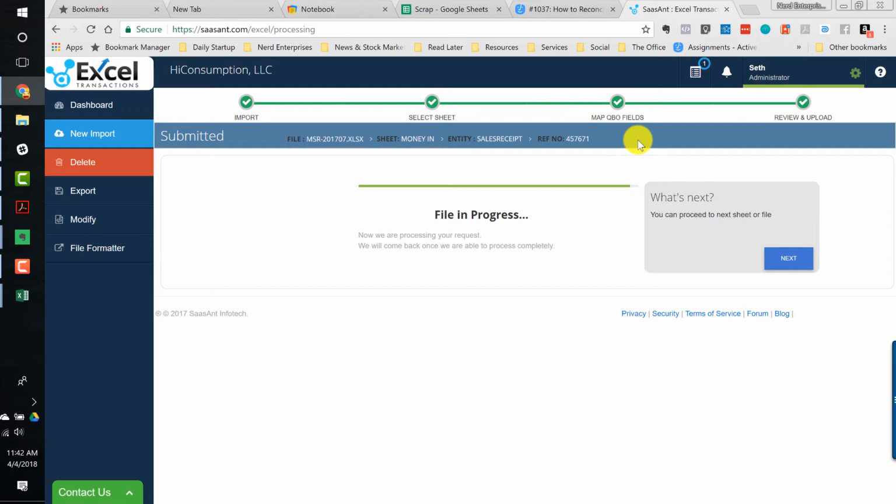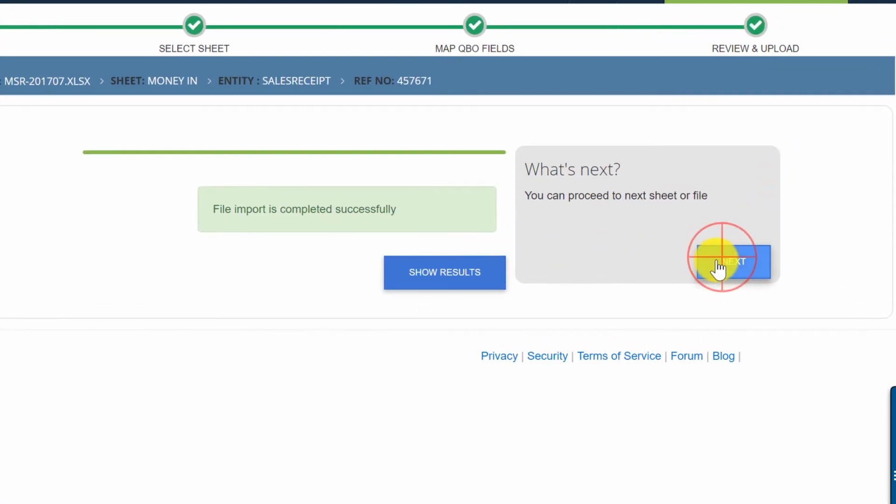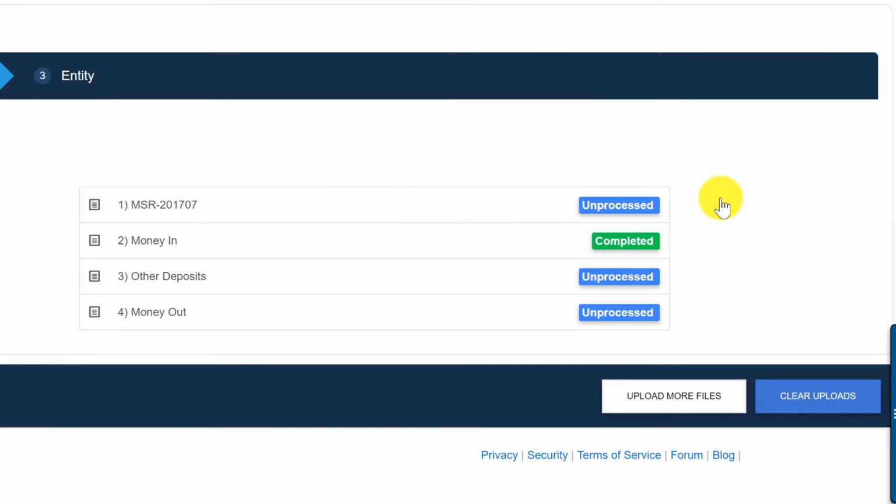In many cases now it's under 5 because I've got the mapping saved. I'm just kind of boom, boom, boom going through it. The only thing that slows me down a little is those other deposits and the holds and things, right? So now it says it's completed successfully. So watch this. Now I'm going to click next, and it's going to take me right back to the screen. It shows me the money in import is completed. So now we're going to do the money out.